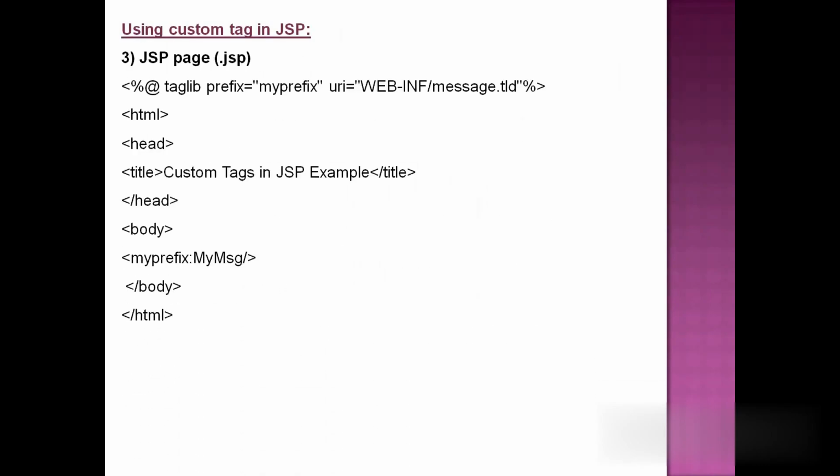The third step is creating the JSP page where you want to use your custom tag. In that JSP page, we need to include our taglib directive for the TLD file. How to include that TLD file is by using the taglib directive.